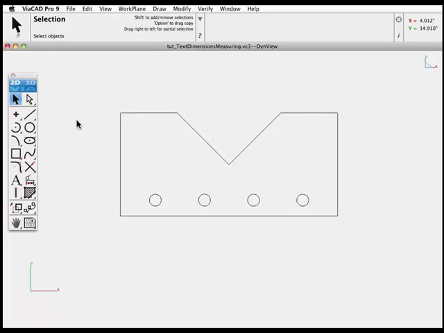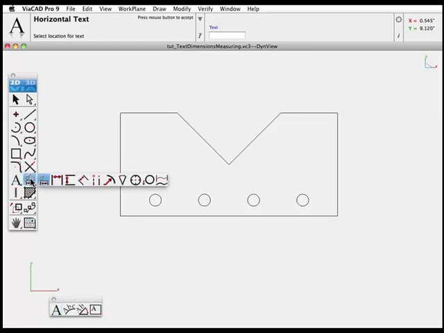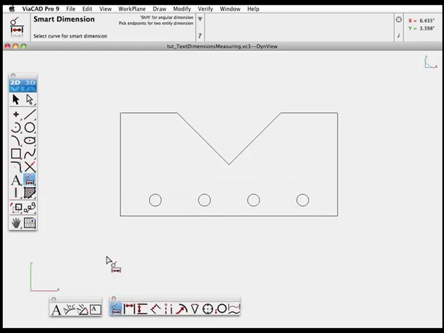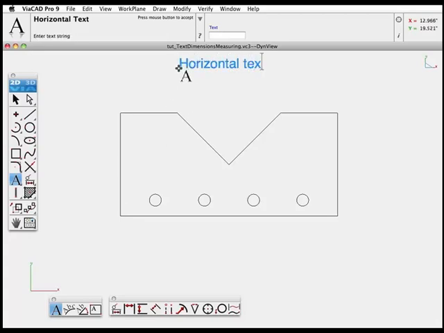To begin our annotations tutorial, we'll open up the Text and Dimensions toolsets. A variety of tools are provided to add text to the drawing: horizontal text, text along a curve, text at an angle, and text within a box. The basic horizontal text is a single line of text. Pressing Enter will start another line of text.